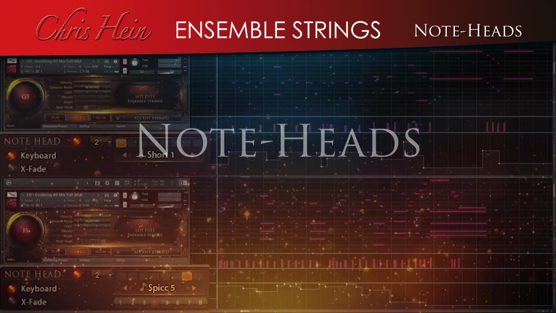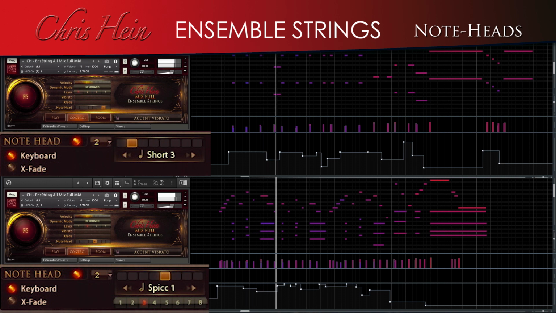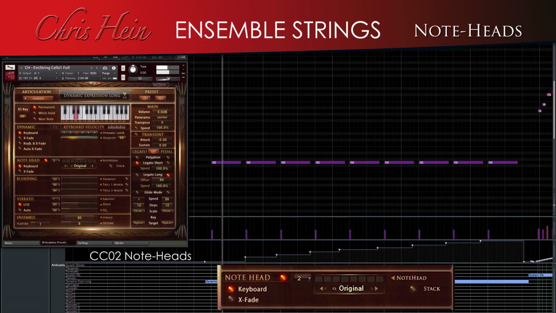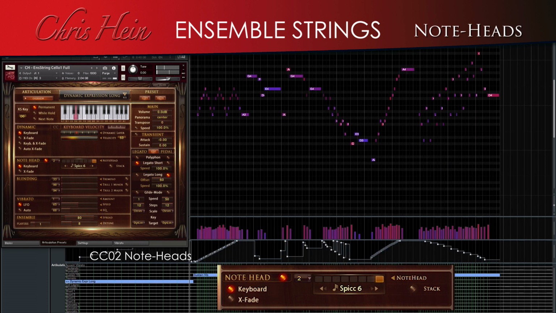Note heads. The note heads are probably one of the most unique features in Chris Hein Ensemble Strings. The note heads provide access to 8 different versions of short articulations with a single fader. You can use them as is to hear the natural ending of the notes, or you can stack them on top of these sustains, which gives a huge number of 72 different attack shapes per note.